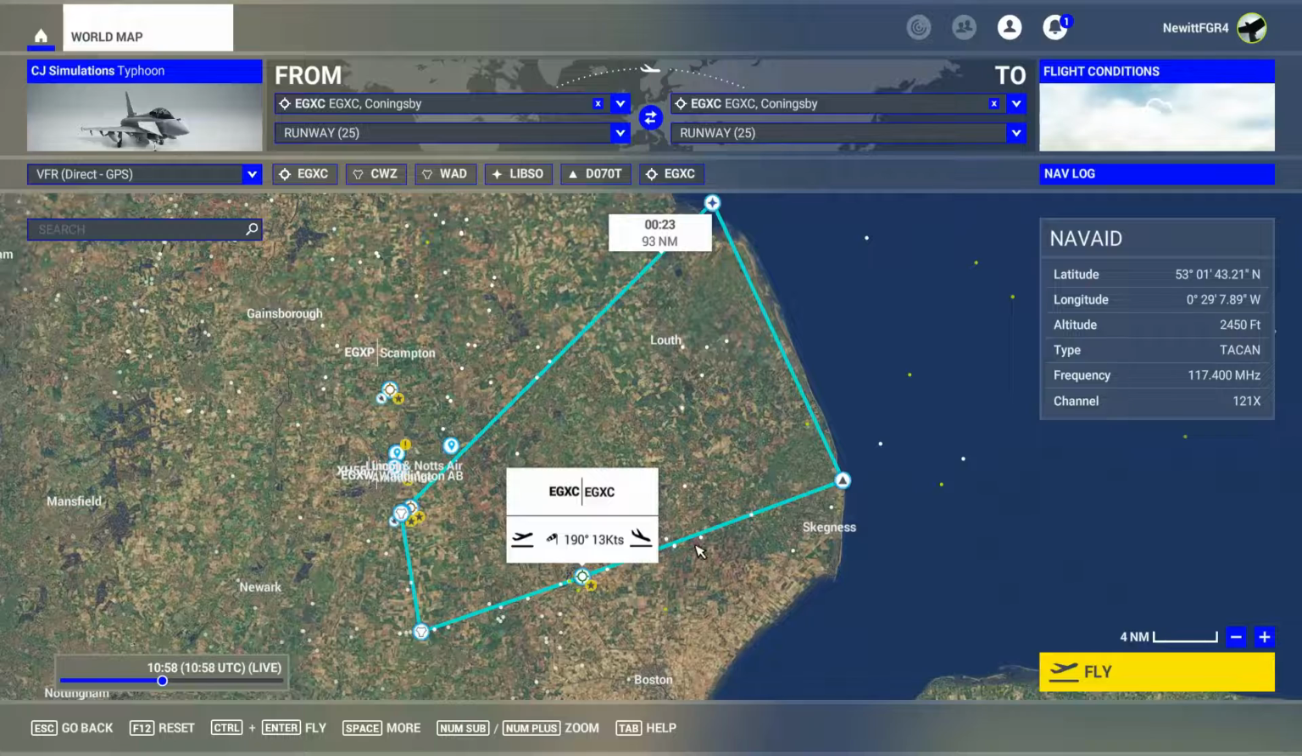Right, so as you can see, I've set up one of my regular little navigation routes around Lincolnshire, going up from Coningsby, Cranwell, Waddington, Libso just below Grimsby, and then down to D070T to bring us in on runway 25 for the ILS. It's a VFR direct GPS, so it won't have all the information in the computer like it would be for the previous landing. So it'd be interesting to see how I can manipulate that, the approach, to actually bring us in on 25. So let's jump in the cockpit.